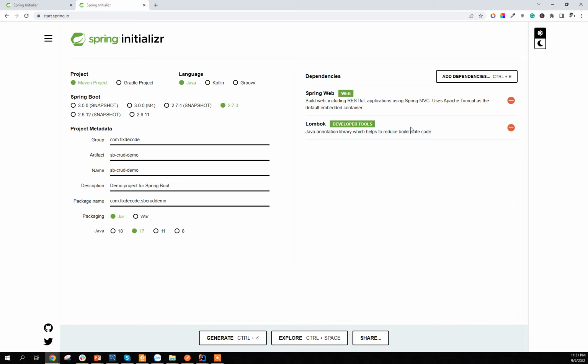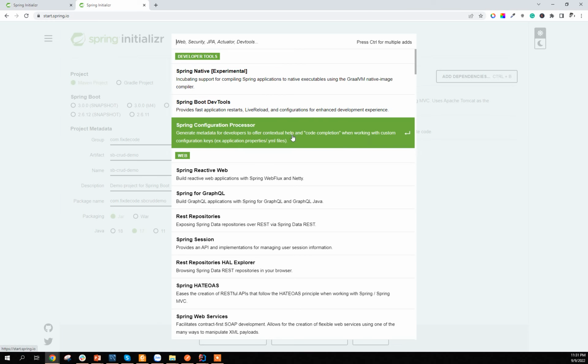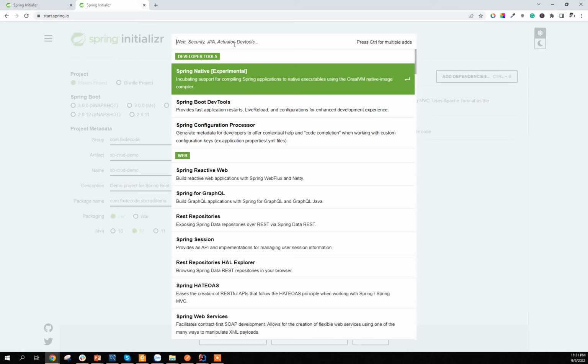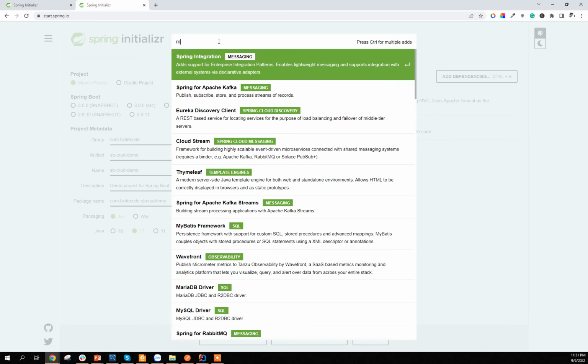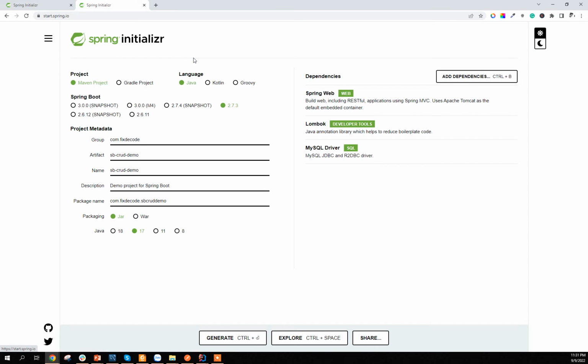So the next one we're going to do, because we are going to be using MySQL, we're going to be saving to the database and retrieving from the database for database operation. So we're going to need MySQL. So what I'm just going to do here is to type MySQL, and we are going to choose this.